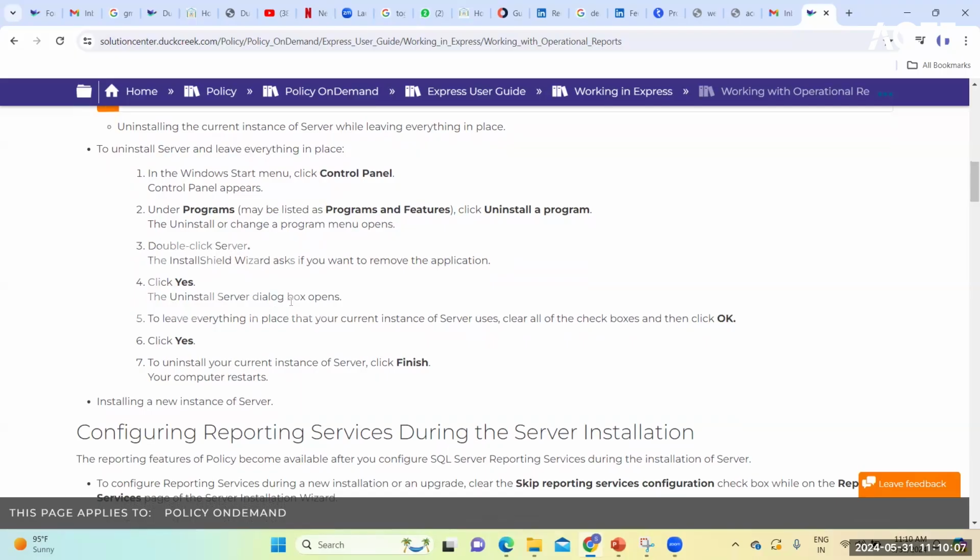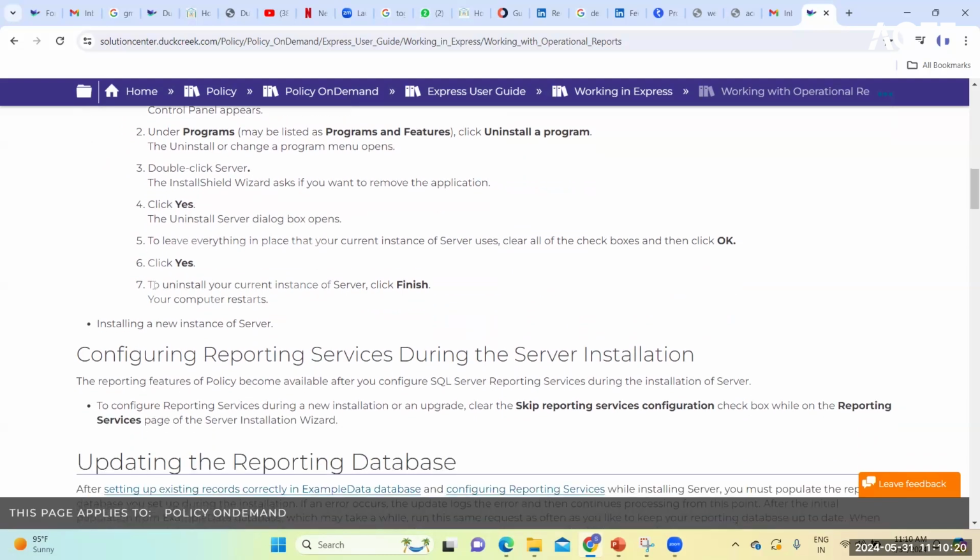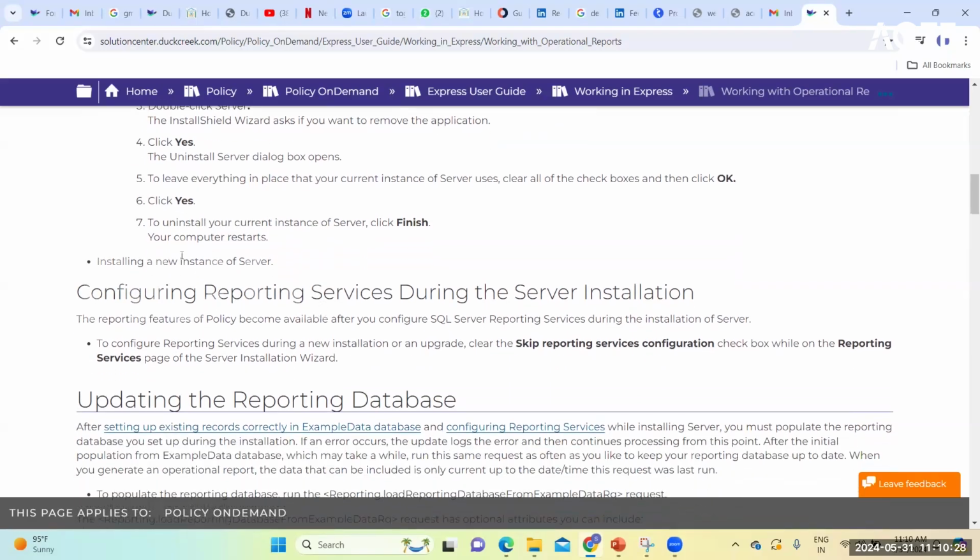The uninstall server dialog box will appear. To leave everything in place that your current instance of the server uses, clear all the checkboxes, then click on OK. While you are uninstalling the server, to uninstall your current instance of the server, click on finish. Your computer restarts automatically. Then install the new server.